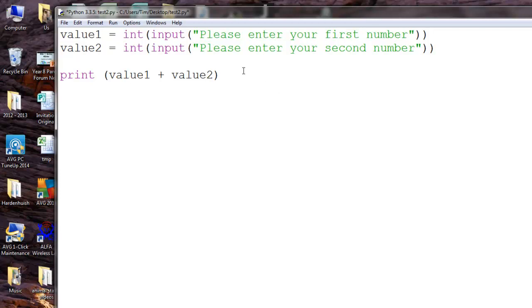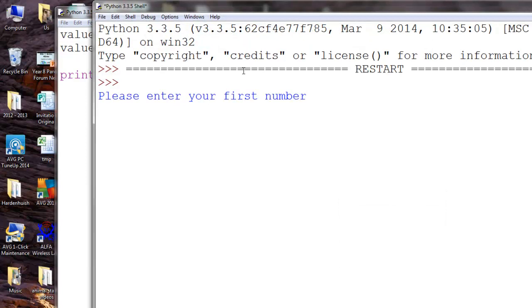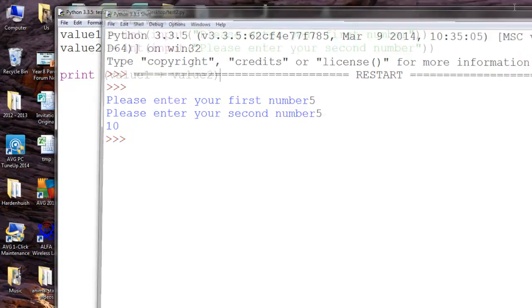So now if I run this, save. Please enter your first number. Oh, that's a good choice. I'm going to use 5. Please enter my second number. 5. Now if I run that, it obviously adds them together, and it gives me the number 10.